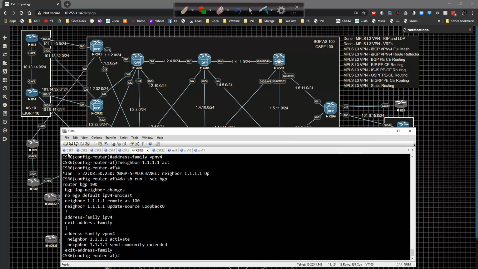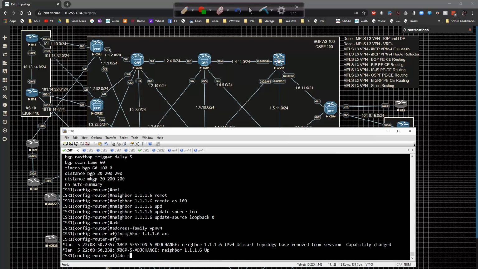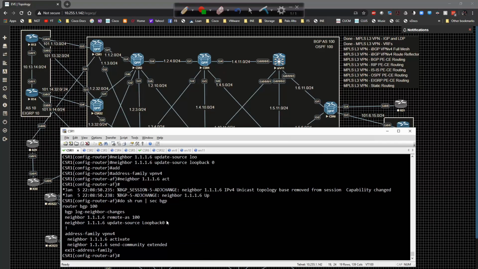Okay, so let's go back and take a look at CSR1's config. Do show run, show run section BGP. Well, it's a very similar structure, right? But you'll notice that I don't have the IPv4 peering turned off. Notice how as soon as we brought the VPNv4 peering up, we had a topology, we had a capability change.